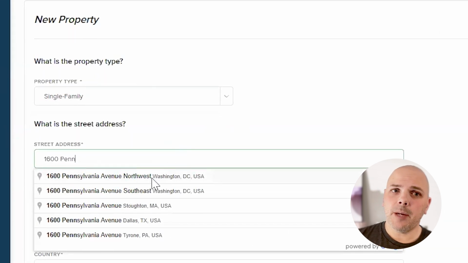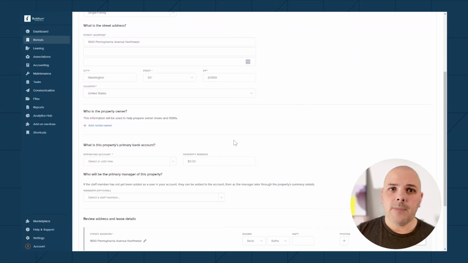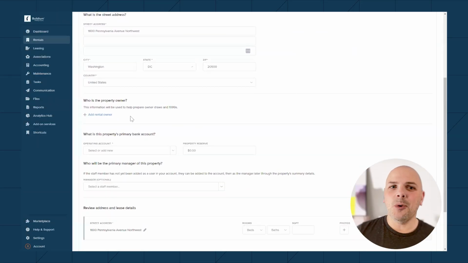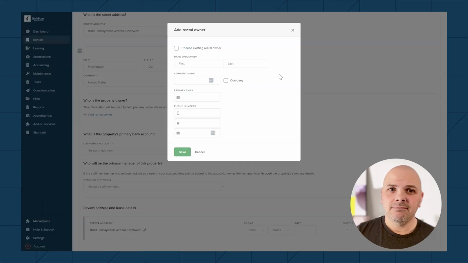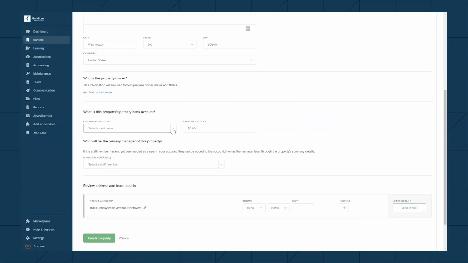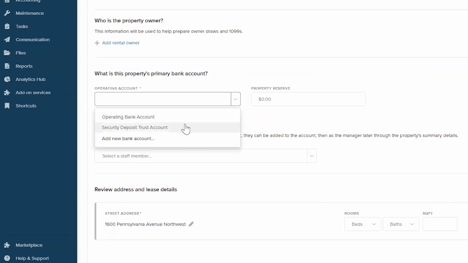If you're a third-party property manager, you can select the rental owner for each property. Haven't added any rental owners yet? Don't worry. Just click Add Rental Owner and enter their information. Once you save the owner info, it'll be added to your system, so the next time you need to add a property of theirs, you can click on their existing info instead of having to enter it all over again. You can also choose the operating bank account for this property from the drop-down list. And because you've already added your bank accounts, all you have to do is choose the right one from the list.